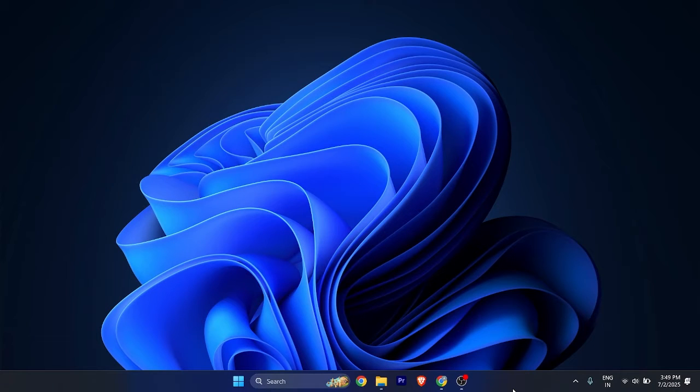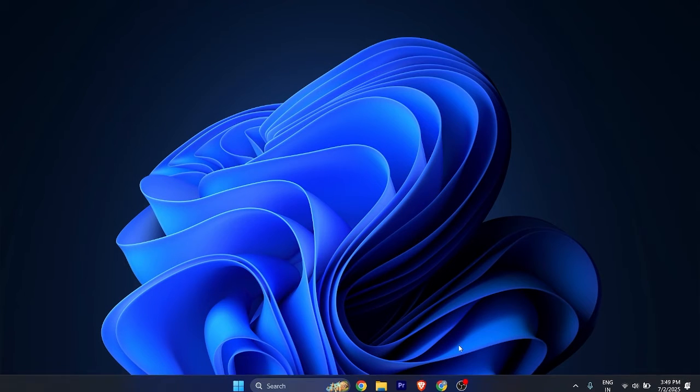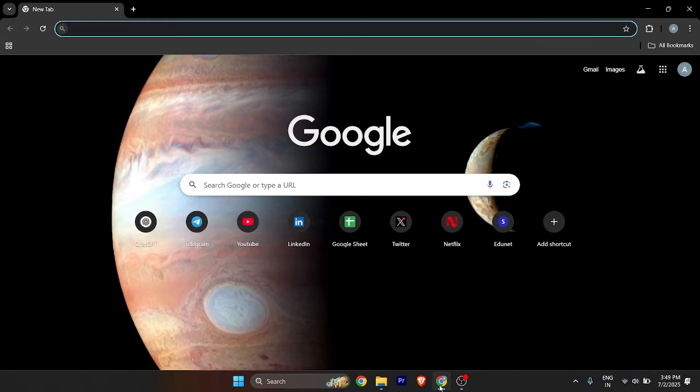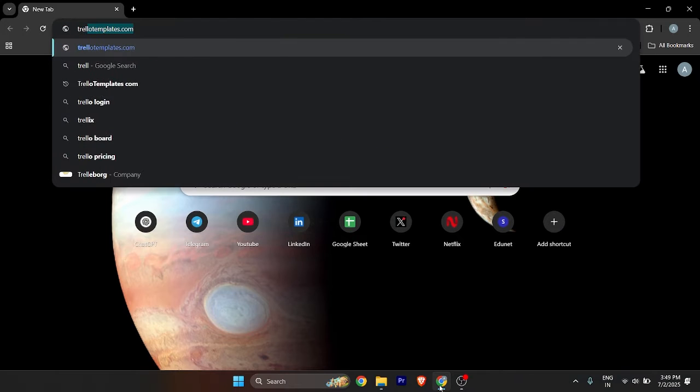In this quick tutorial, I'm going to show you how you can browse and copy the project templates that you can use for free, and you don't even need to log in anywhere or pay any money to anything. Now, in order to do it, you just simply open any browser you have, and here you have to search for TrelloTemplates.com.